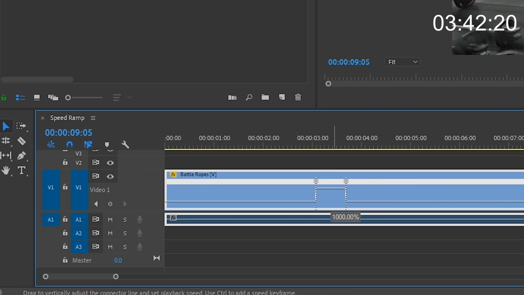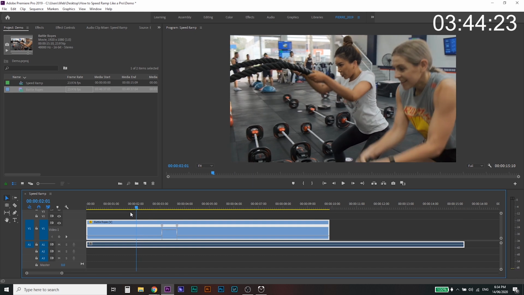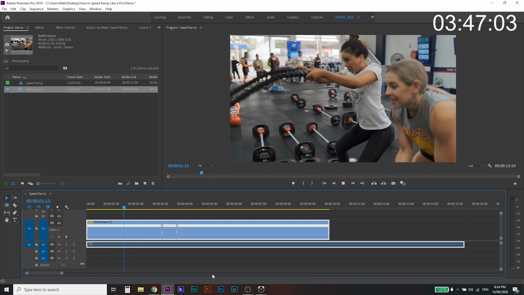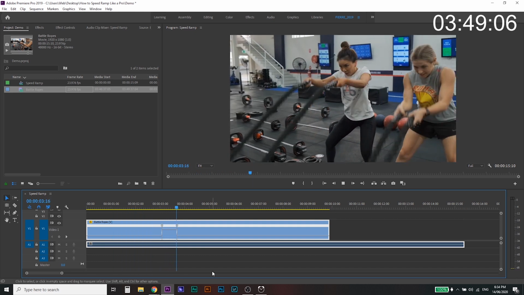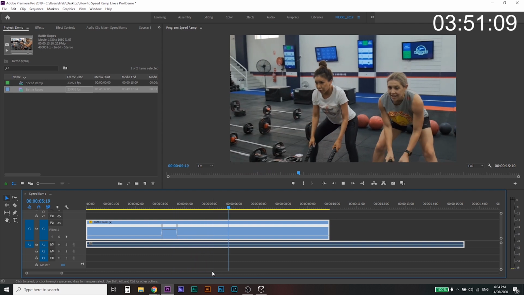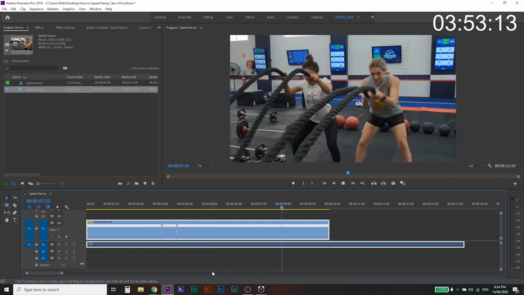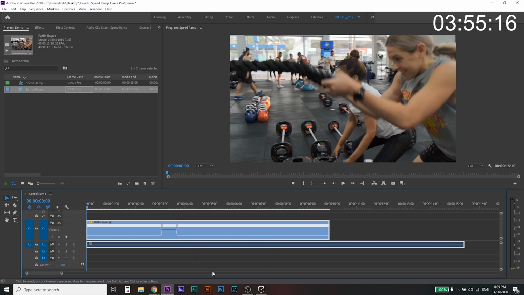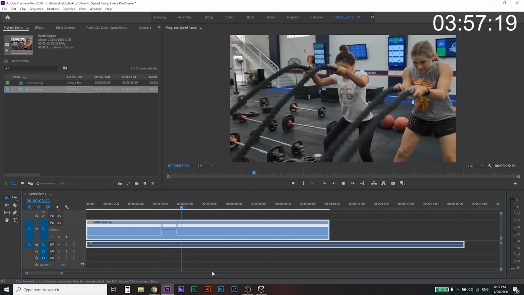Can I get it any further? 1000%. And it's the same theory. When you play, your speed ramp will speed up at these points, then slow back down. So depending what you want to do and what the style you're going for with your speed ramp, this is how you do it. Stop the clock.